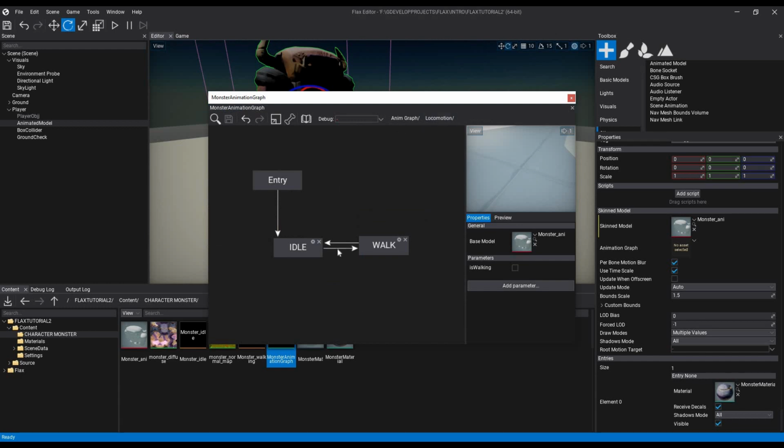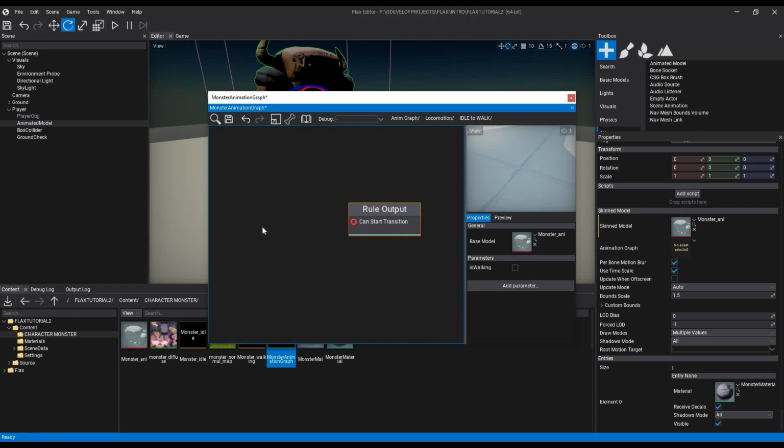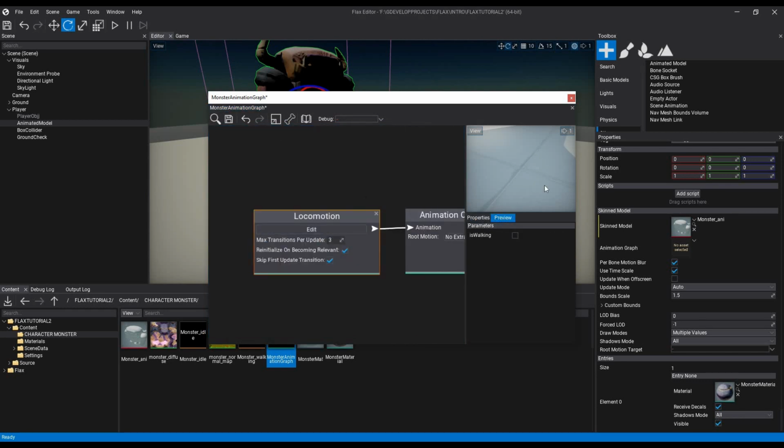Go back to the locomotion and double-click on the transition idle to walk. Drag the is walking into the canvas and connect it to the rule output. This means that when is walking is true we will go into the walk state and run the walking animation. If we go back to the animation graph beginning and run the game, by checking or unchecking the is walking parameter we can check that the state machine is working correctly and shifting the animations as expected.